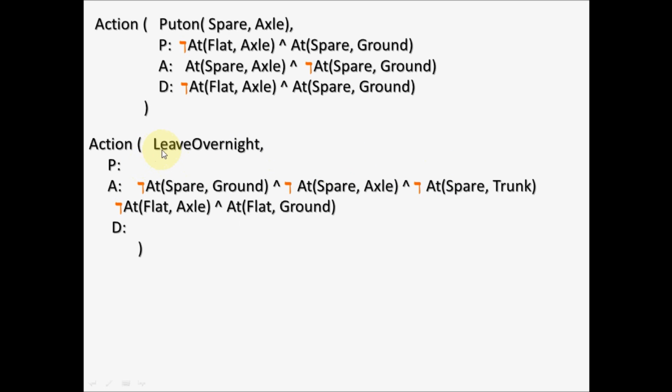Now see, if the car is left unattended overnight, what can happen? They have told you the effect of leaving it overnight is that the tires disappear. They have clearly told you that the tires disappear. That means the spare tire is no longer present at the ground. You won't find a spare tire on the ground, you won't find a spare tire at the axle, and you won't find a spare tire in the trunk either, right? That means somebody has stolen the tire.